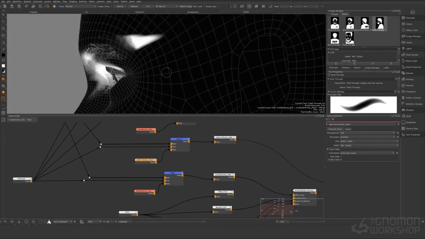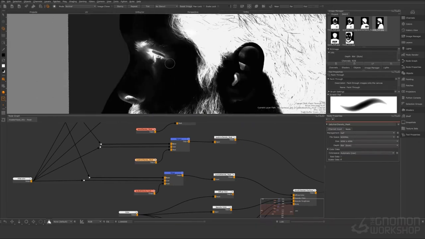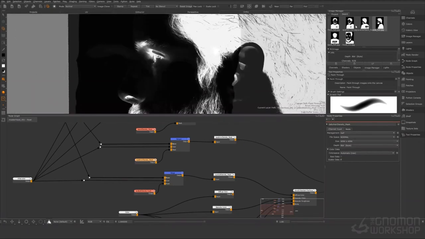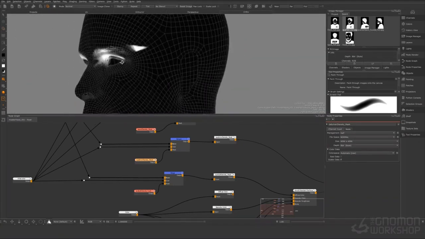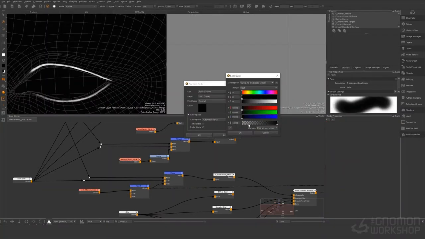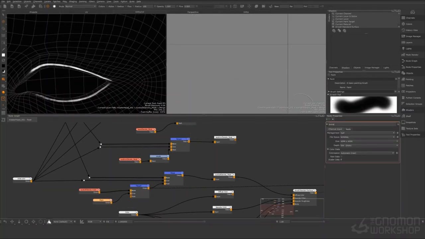I don't think the hairs are going far enough back. We need to have more, but this is giving us a good enough idea of how things are supposed to be.